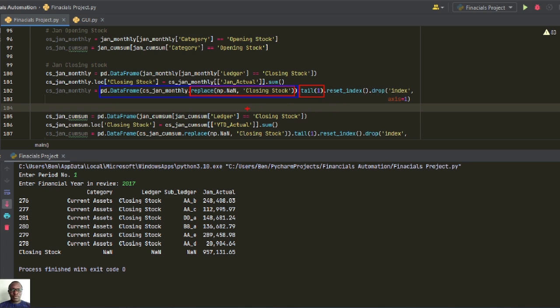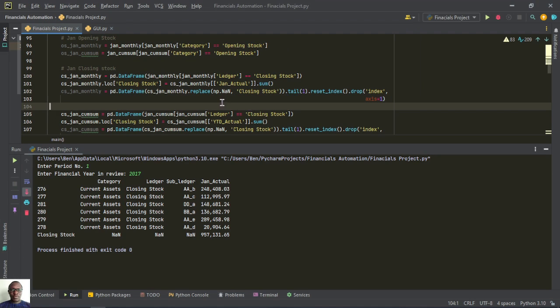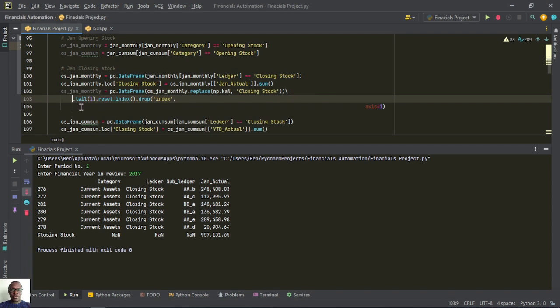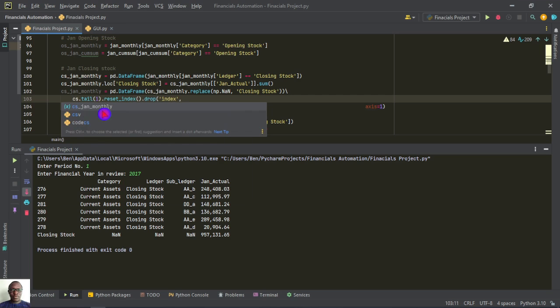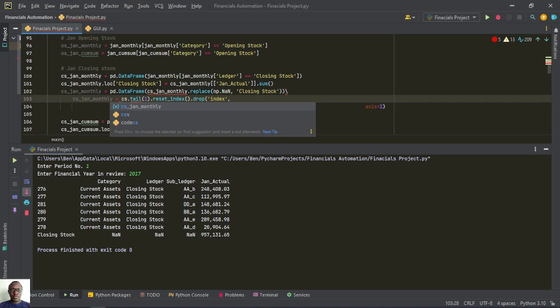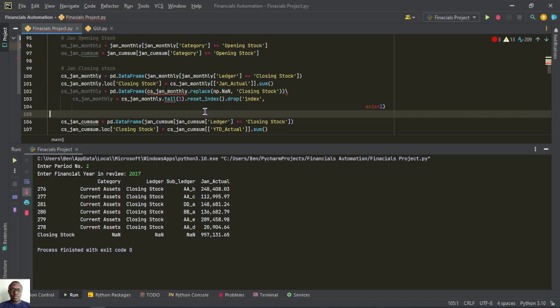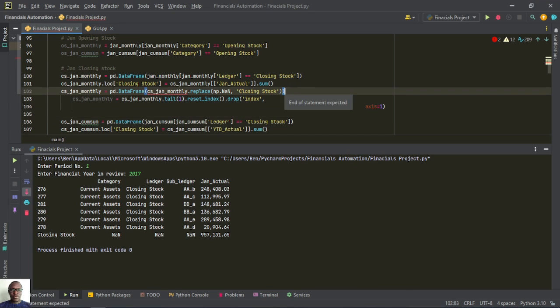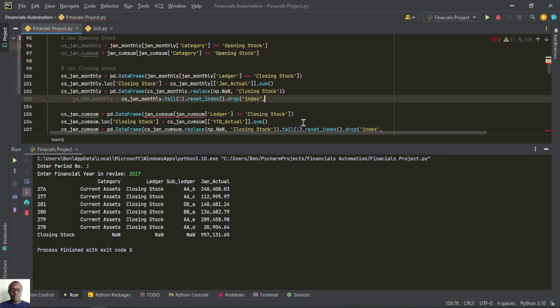So let me just try to print before we take the tailing row. Let me just bring this one down here. So here we'll say CS done is equal to CS done monthly dot tail. CS done monthly dot tail, and let me remove this one here. Okay. This should come here.